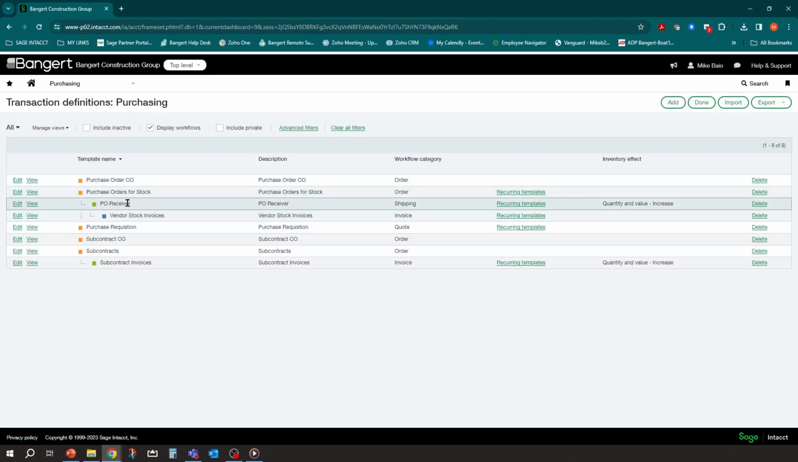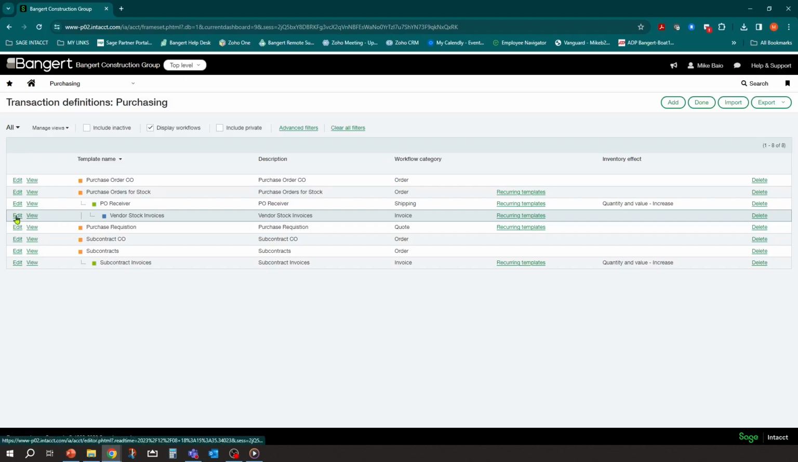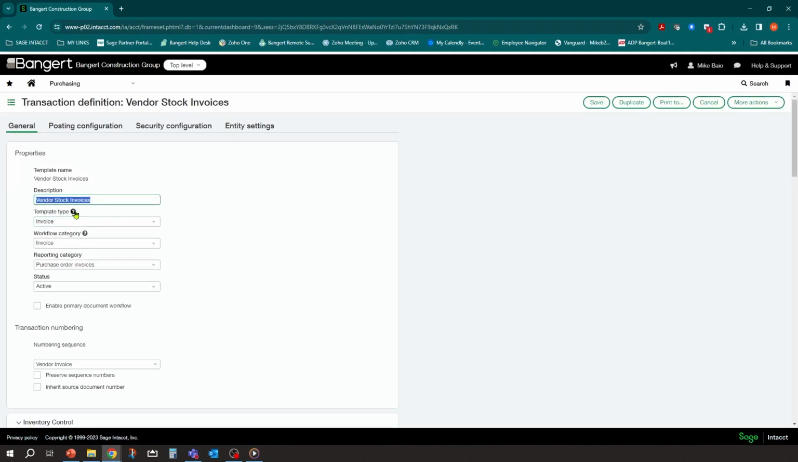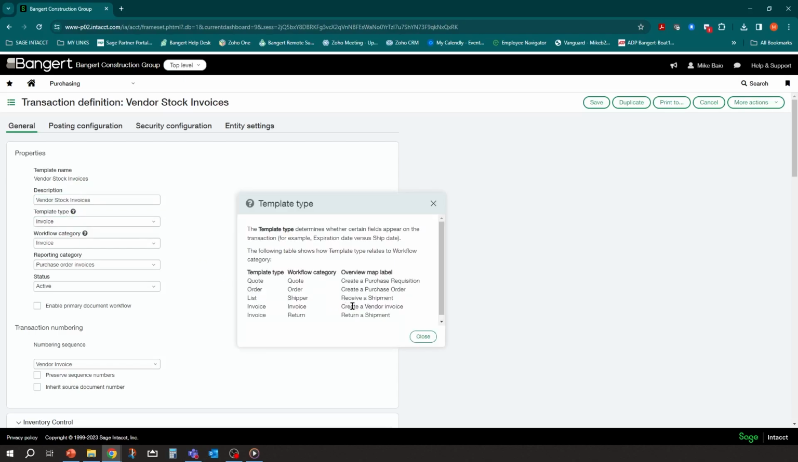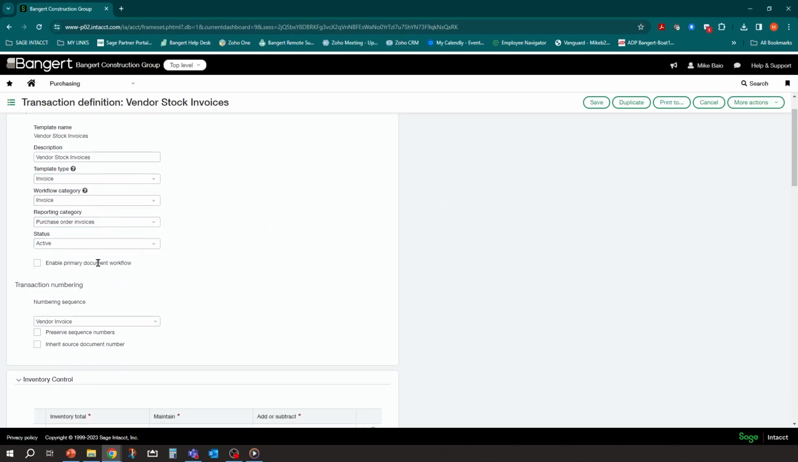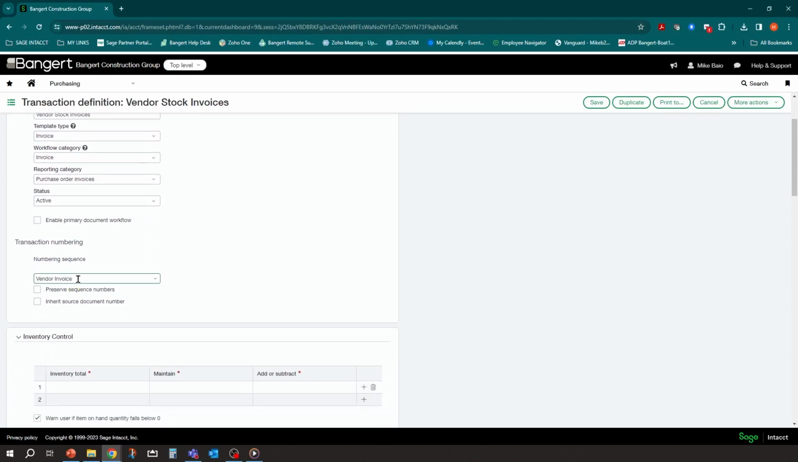And then in this scenario, our last and final step is, okay, we get the AP vendor bill, and we want to be able to convert that receipt and turn it into an AP vendor invoice. So in this scenario, we're going to hit Edit or Add if you don't have that. This is a template type of invoice. So when we select invoice, it's going to give us some different options down below in the GL. So same flow here, it's not the primary, and it's going to have its own vendor invoice internal sequence.